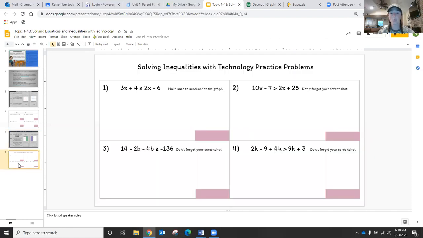So there are 4 more practice problems for you guys to work on that are with the inequalities. Again, please make sure that you don't forget to do your screenshot.